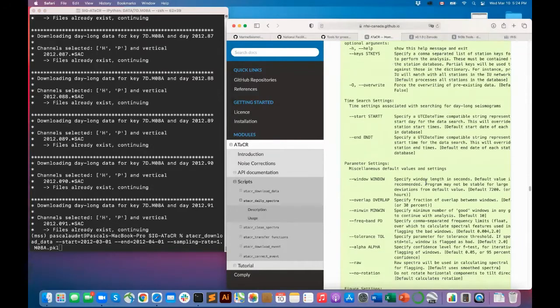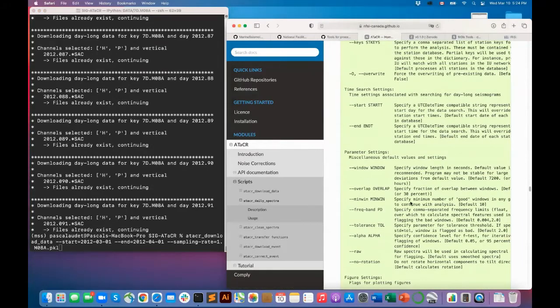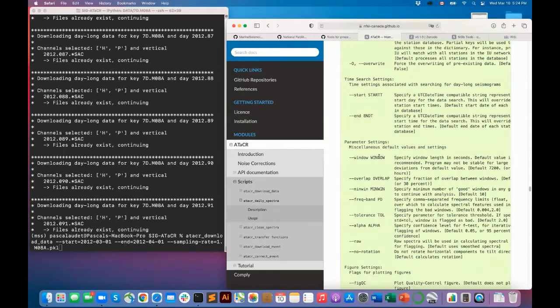So the other options, some parameters that Helen talked about. So the size of the windows that you're looking at. There's always some default values, so a lot of times you don't even have to care about these, but you can look at different values if you'd like. So by default, it's 7,200 seconds or 2 hours. The amount of overlap between windows over which it's going to calculate the power spectral properties, by default, is 30%.